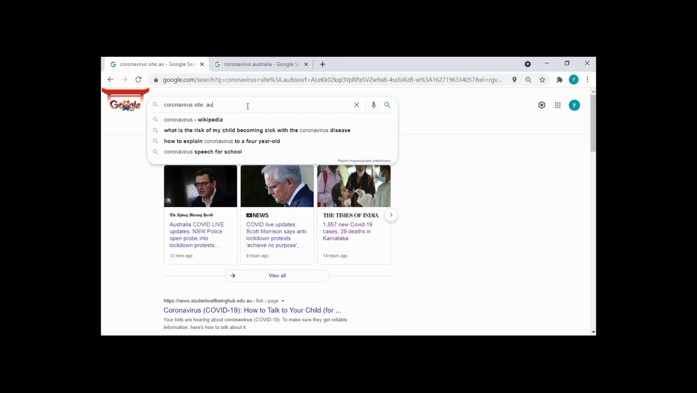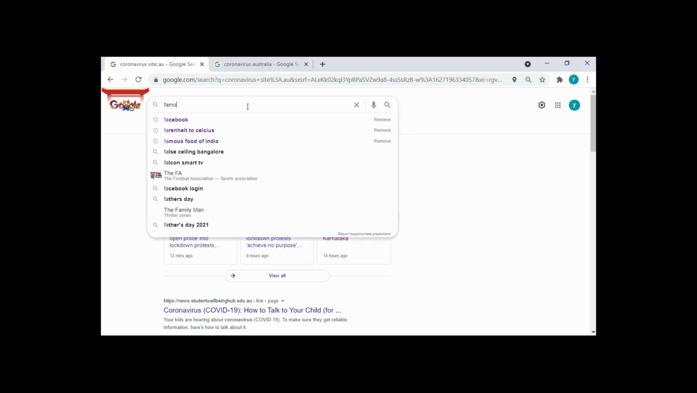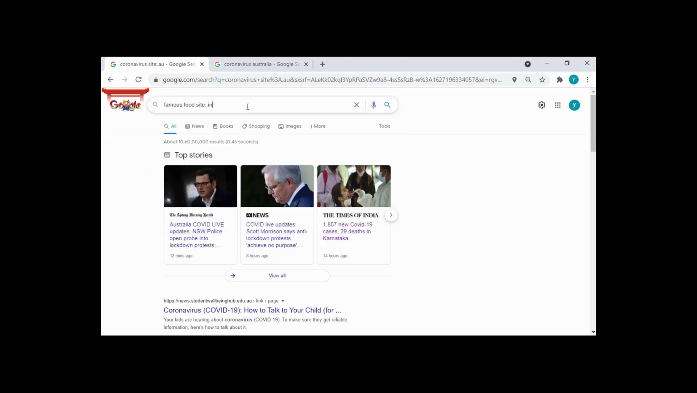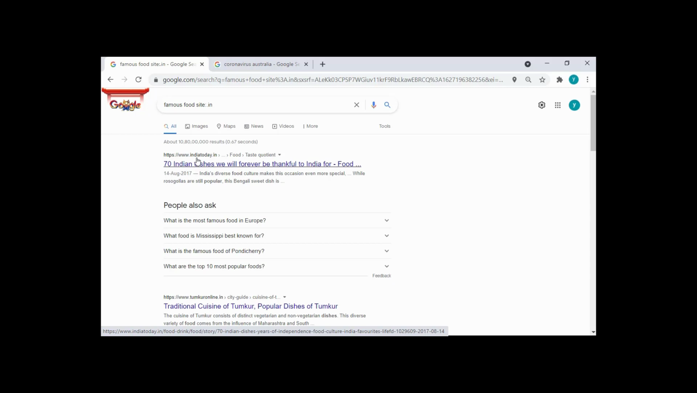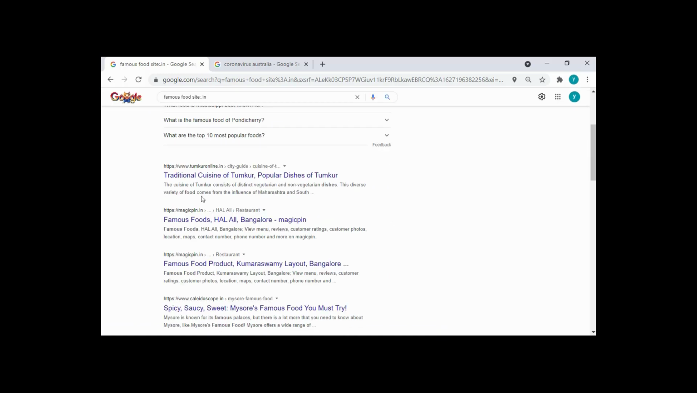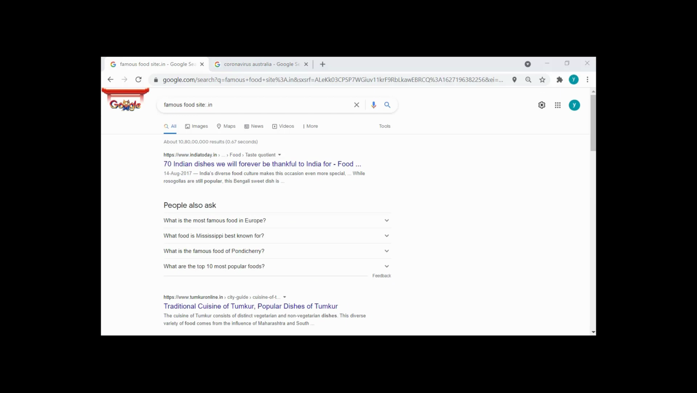So similarly, if you want to know what are the famous foods in India, then you can query like famous food site:.in and see this, all search results highlighting the content which is specific to India. See this, all sites are ending with .in. One quick note is, if you want to know all country specific domains, then you can go to this site.